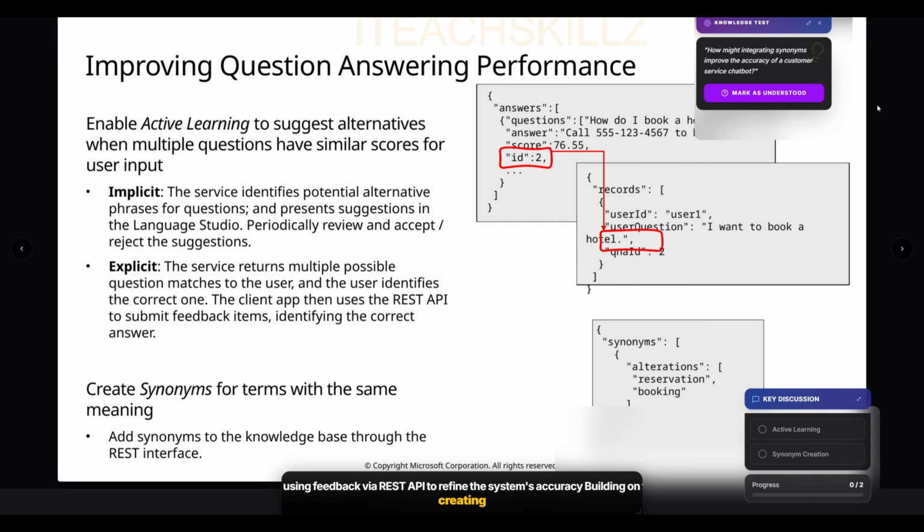Building on that, creating synonyms for terms with the same meaning helps enhance understanding, like knowing reservation is a synonym for booking. This ensures that even if different words are used, the answers remain accurate and relevant.